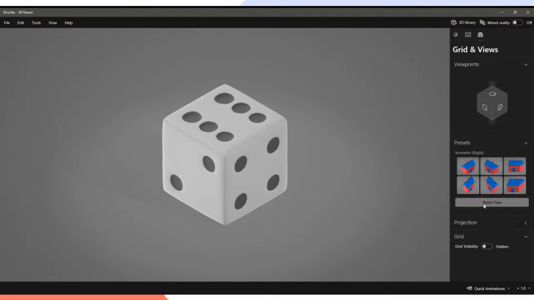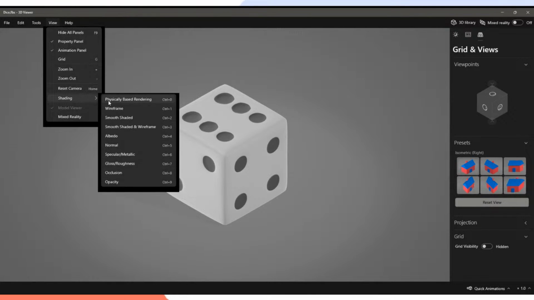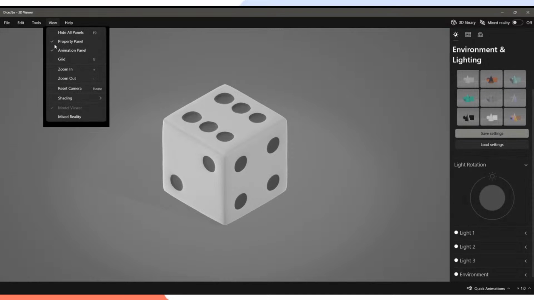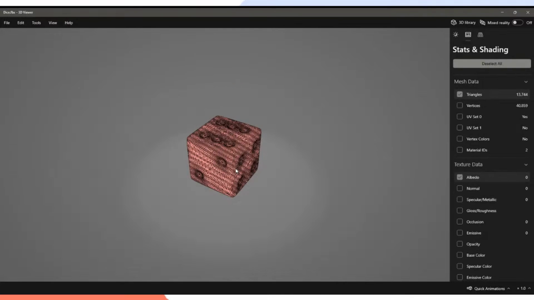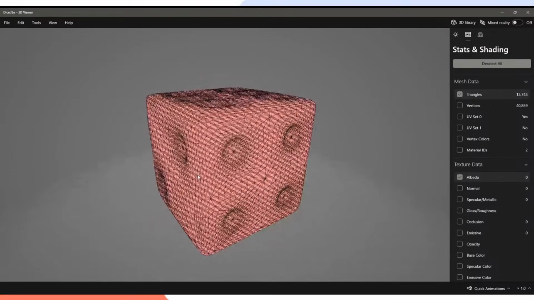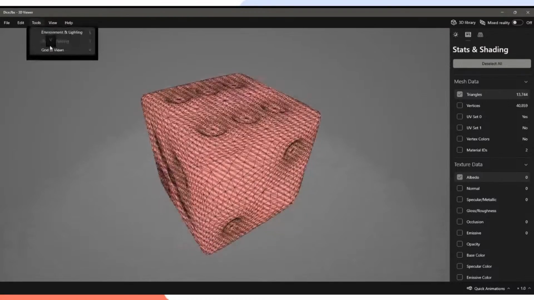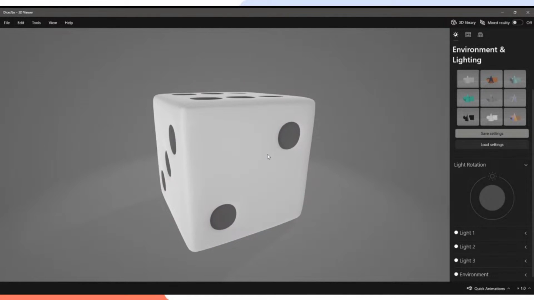But that's mostly it. That's basically it. We can show the grid here, and maybe we can have our shading here to show us basically base rendering. Wireframe. You can see the complexity of your model. And it's a clean model. Sometimes you'll be needing to make a very clean one, a very low poly one, or high poly one.